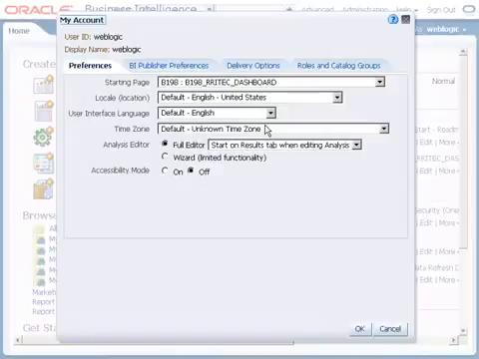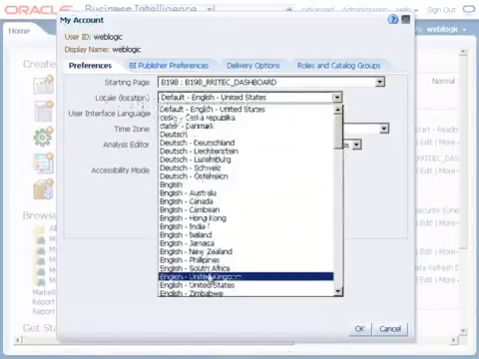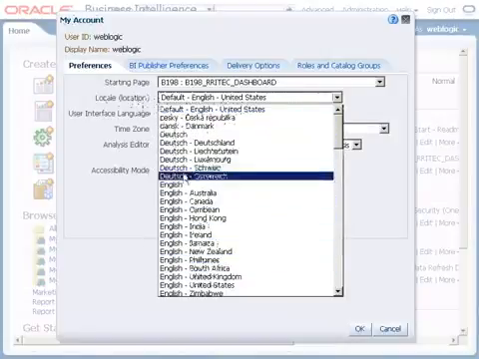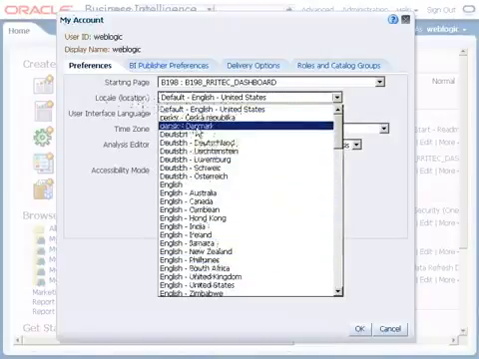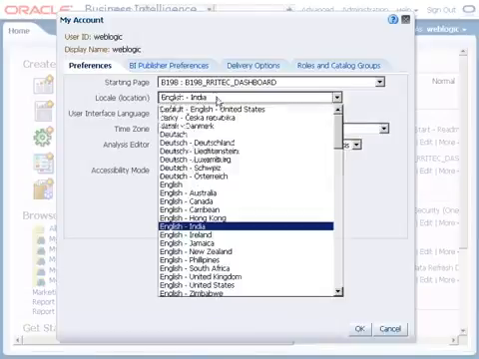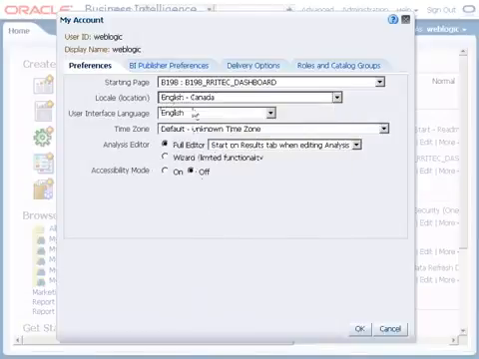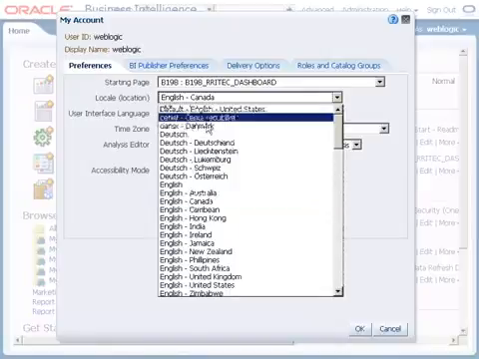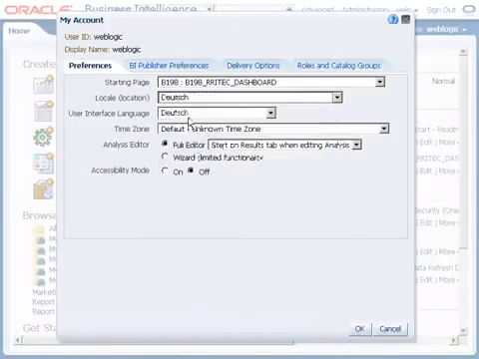Now the second option available here is locale. Whatever I want, I can select here. Based on this, the language is selected. If I select India, English comes. Canada, like this, we can select whatever we want.